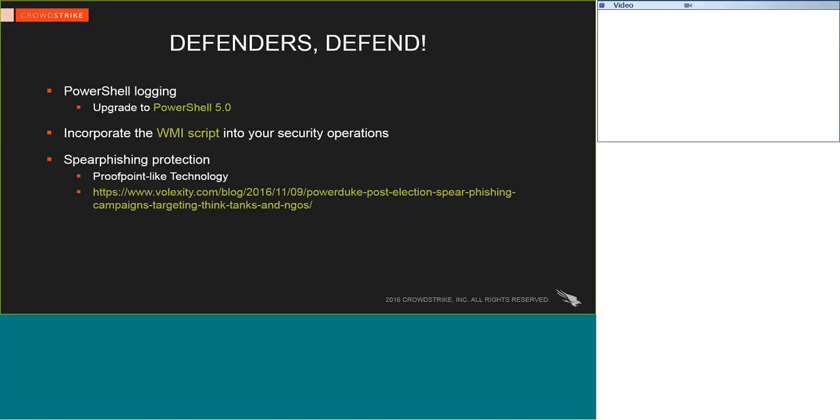Also, you should think about incorporating the WMI script that we had previously shown into your security operations. It couldn't hurt. And lastly, if your organization does not already have this capability in place, look into a spear phishing protection technology, say something like Proofpoint. This will help protect your organization against an initial intrusion by Cozy Bear. As we stated before, Cozy Bear really likes to leverage spear phishing campaigns, and some of them are extremely robust. The link provided here will actually give you a very detailed look into one of those campaigns.